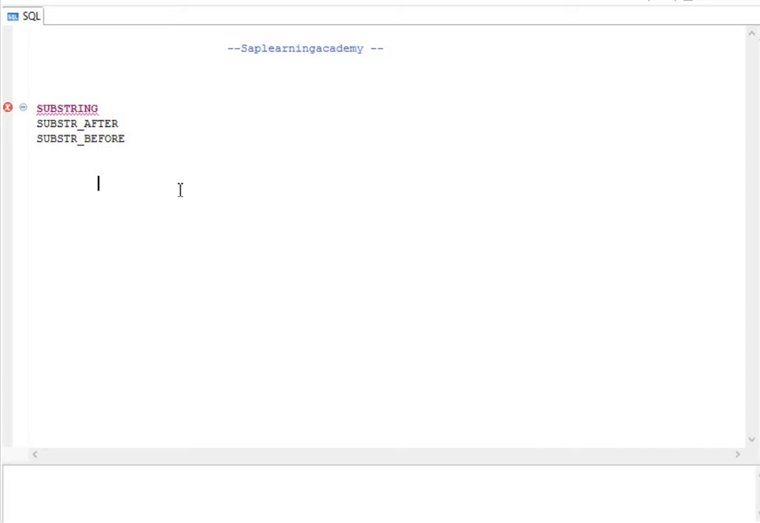So let me give you an example. Select. First I will be using the substring, and I'm giving one string type. Suppose this is SAP Learning Academy. So this is my string value. You also need to give the position from where you want to take the value. Suppose I'm giving position 5, and I want to take the next 10 characters from here.